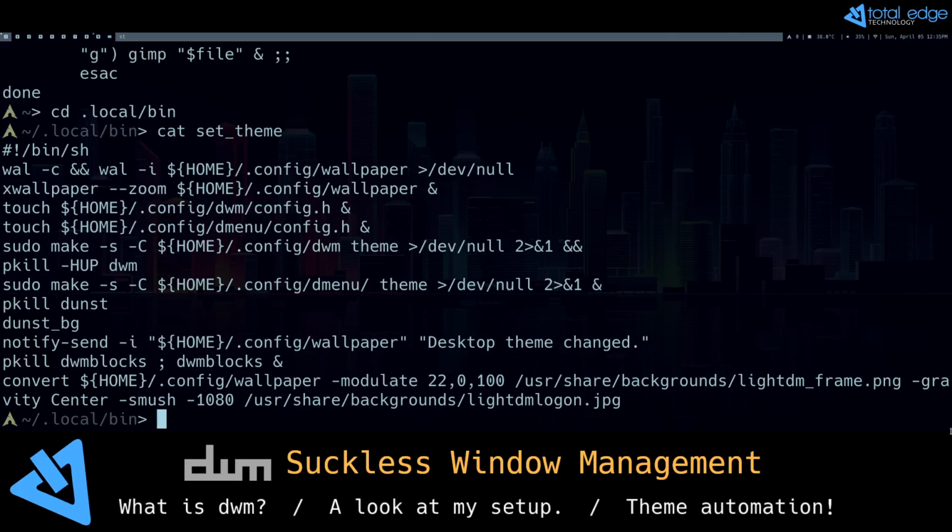Then I set my wallpaper, and then I recompile DWM and dmenu. I kill dunst, run dunst underscore background, which we'll take a look at in a second. That's what controls updating the color of my notifications to match the theme. And then I send myself a notification that the desktop theme has changed. And the last line is what uses imagemagick to create the LightDM background image for my logon screen.